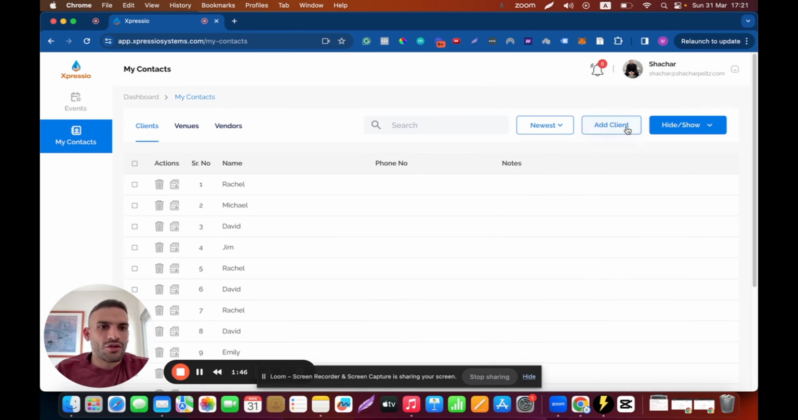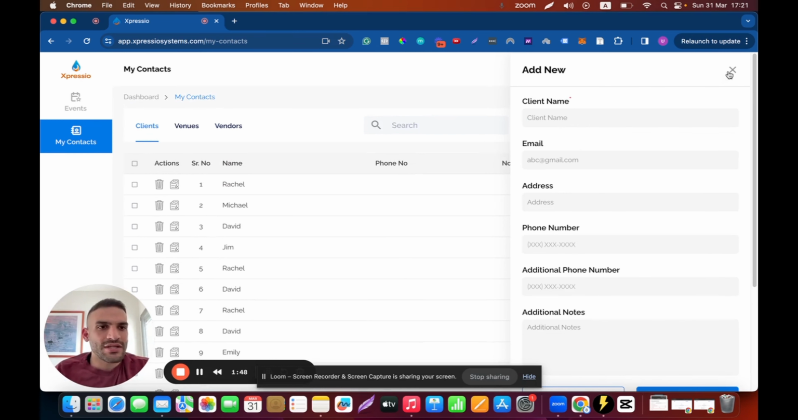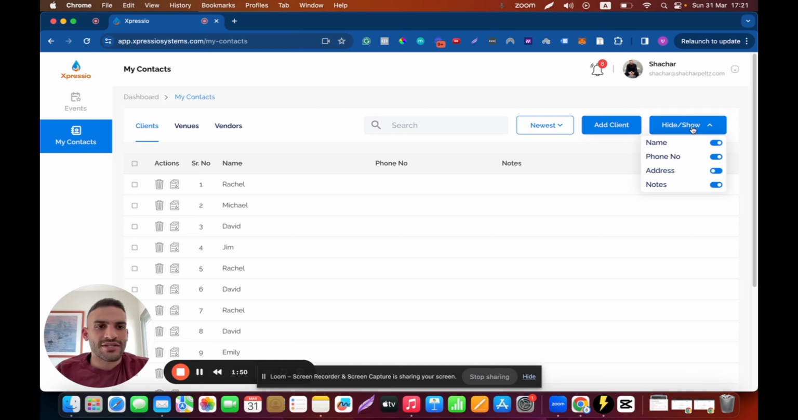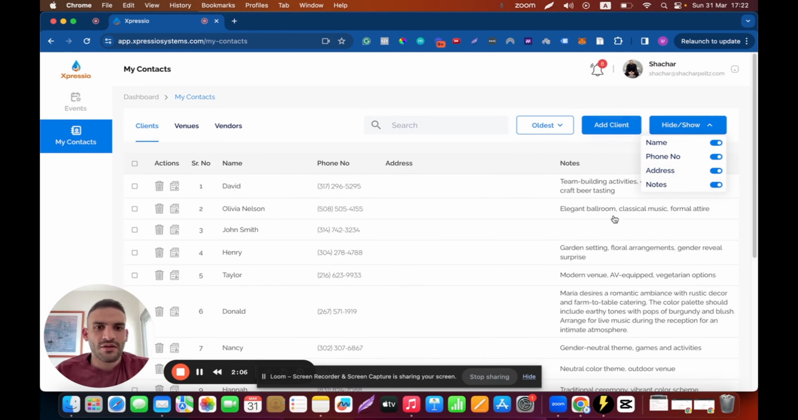Of course, you can directly from here add new ones, and you can choose what you're going to see, either names, phone numbers, notes. You can just play around and explore with it. Let's say go to oldest, and yeah, you can choose whatever you're going to see. If I want to see phone numbers, addresses, notes, this is how you do it. You can control exactly what you see. Same goes for venues and vendors as well.